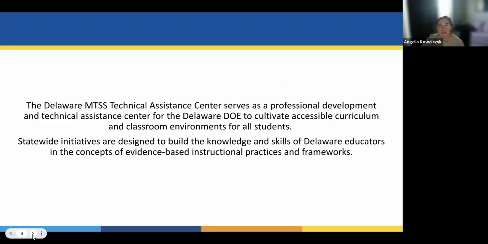So I'll give you a second just to read this statement. As I said, we are from the DE MTSS TA Center. We're housed within the Center for Disability Studies at UD, and we are funded by the Delaware Department of Education.